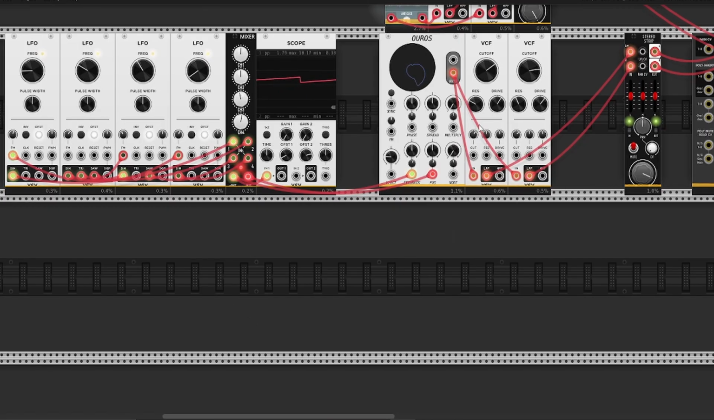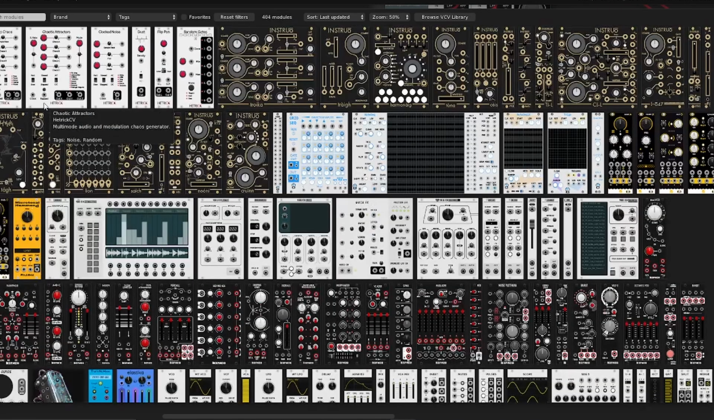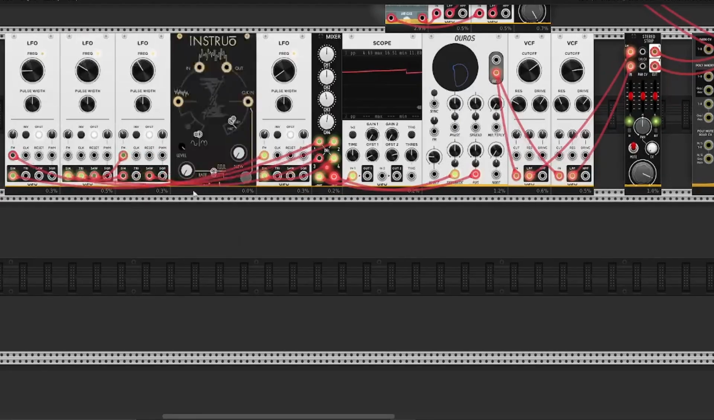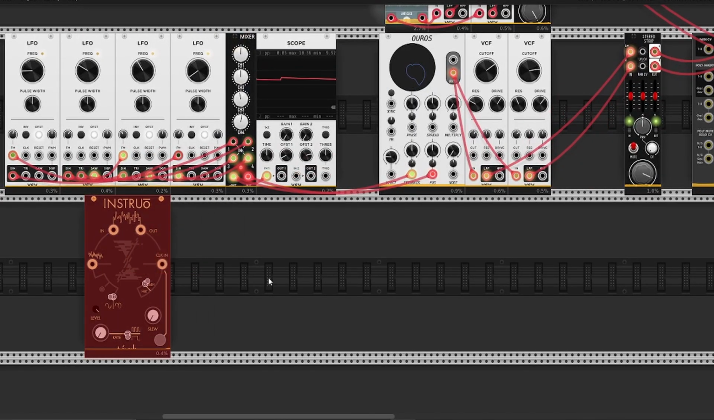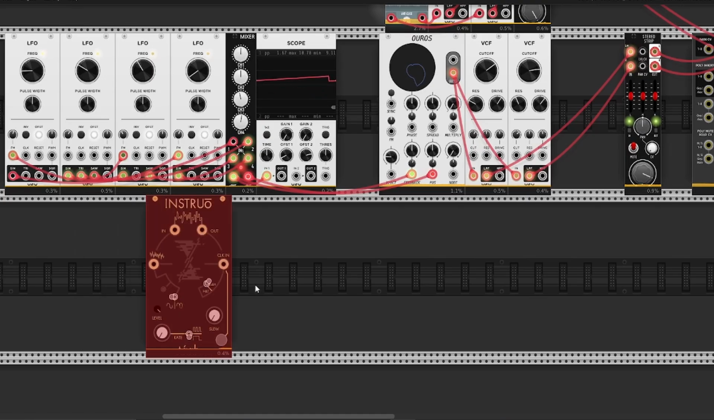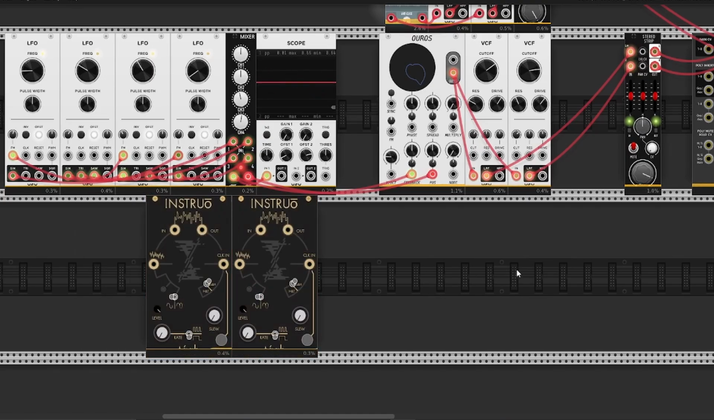Now I want to change a little bit the opening of our filter. As you can see, this filter is already set because I already tried to make a test for this tutorial. So let's duplicate. Let's connect. I use the sample and hold from Instruo to modulate the opening of our filter.